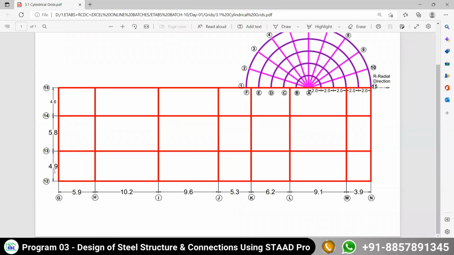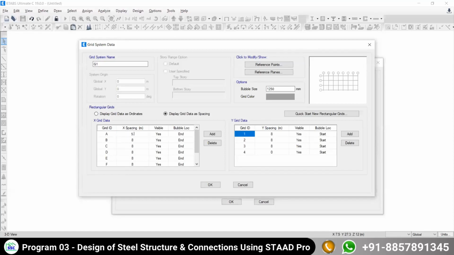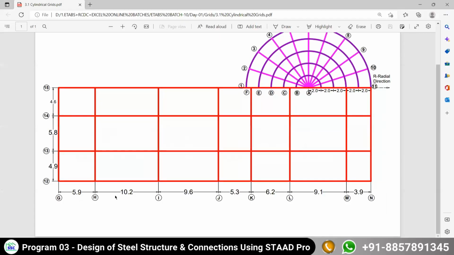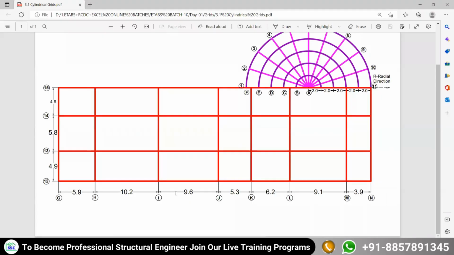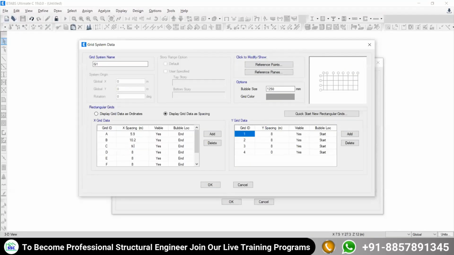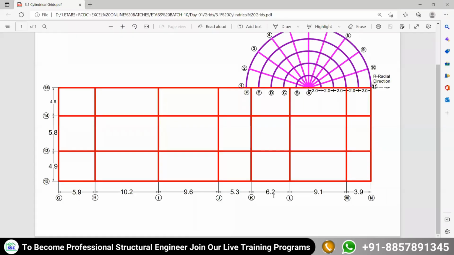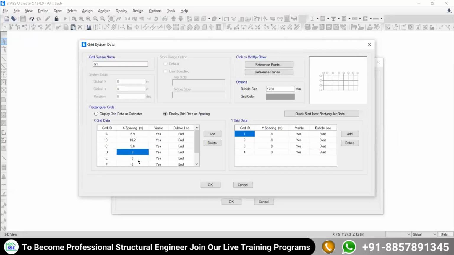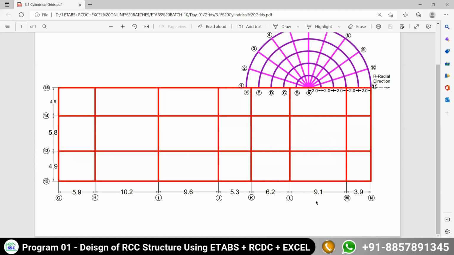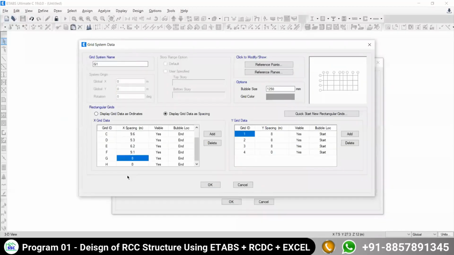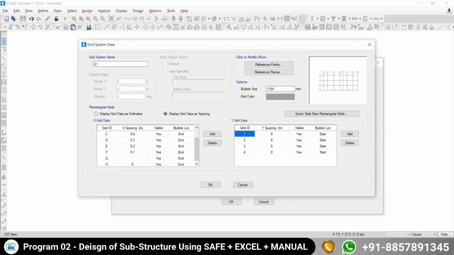A to B means first to second, in reference to the first. How much is it? 5.9. Yes, 5.9. Now next 10.2, next 9.6, next 5.3, 6.2, then 9.1, 3.9. Done. So this is the way.